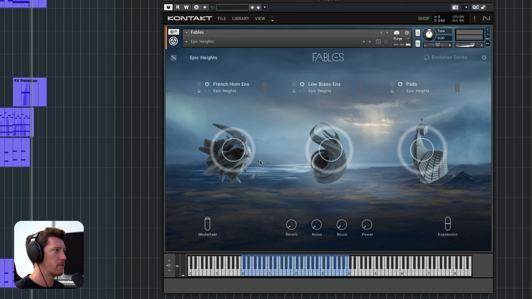The four main effects controls that you have in both Lores and Fables are reverb, noise, boost, and power. With reverb, it basically just adds more reverb to the sounds that you have here. And these effects are being added to all three sound stages simultaneously. So this is without the reverb. Add some more reverb.